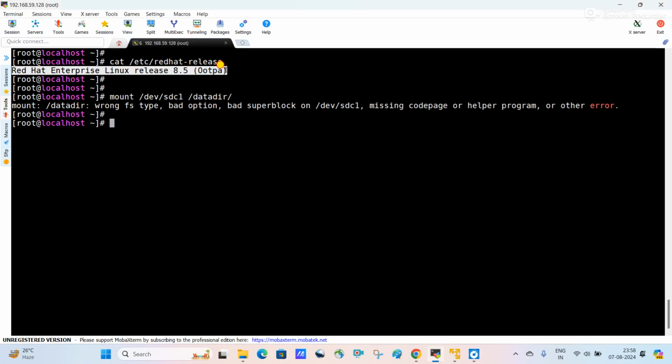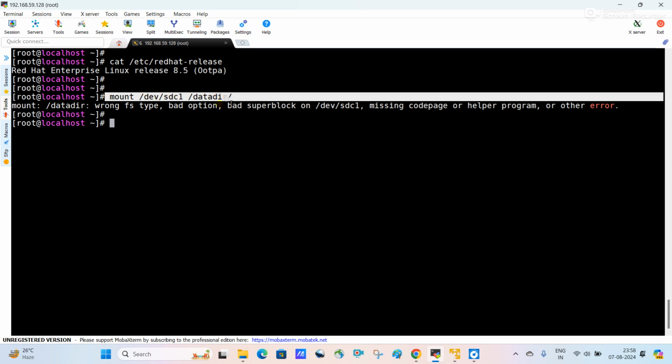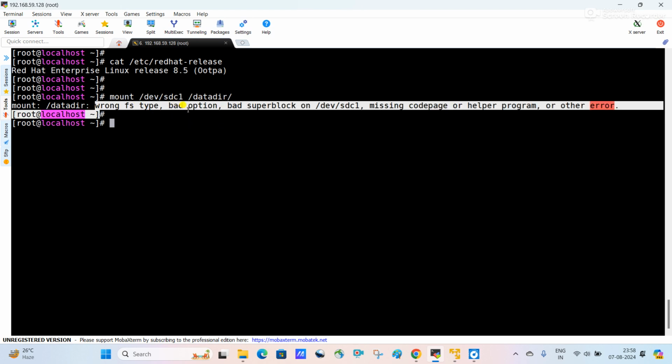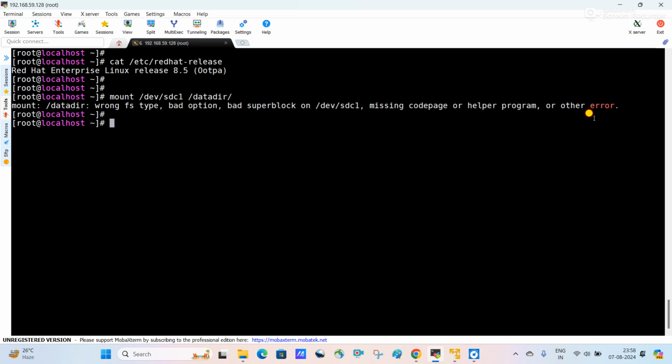This is a Red Hat 8.5 server, and in this server, when I'm trying to mount /dev/sdc1 over directory /data_dir, it is giving me the error: wrong fs type, bad option, bad superblock on /dev/sdc1, missing code page or helper program, or other error. I am unable to mount /dev/sdc1. Why this error happens and how we can fix it, we will discuss in detail in this video.